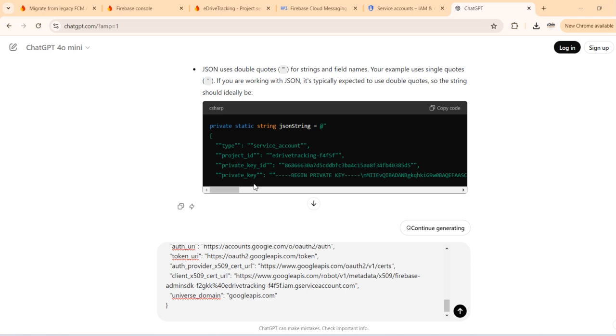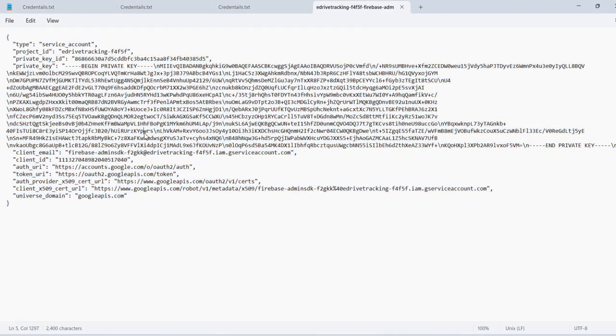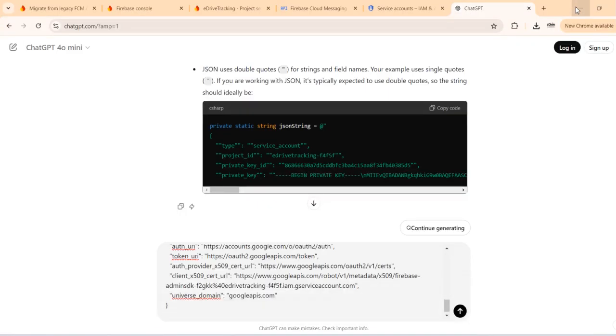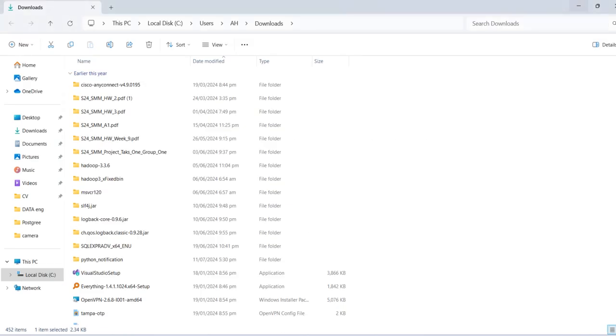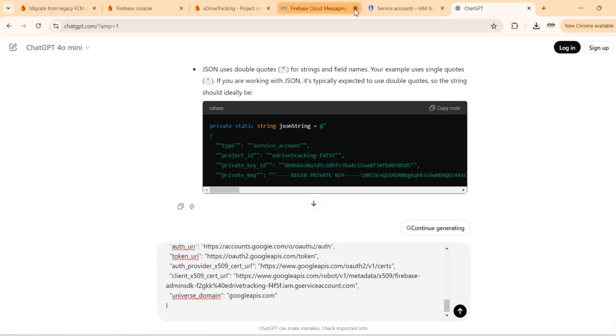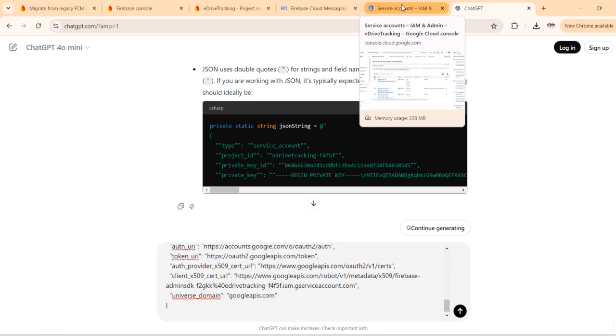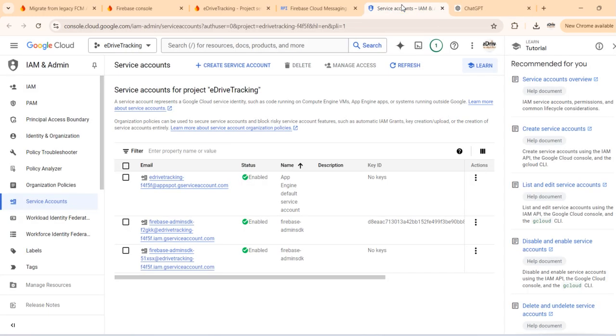What does this key contain? The first one is type, our service account. The second thing is project ID, private key ID, private key, and so on. And after that, we have some other things to move on. Now our key is generated and our bearer token can be created.